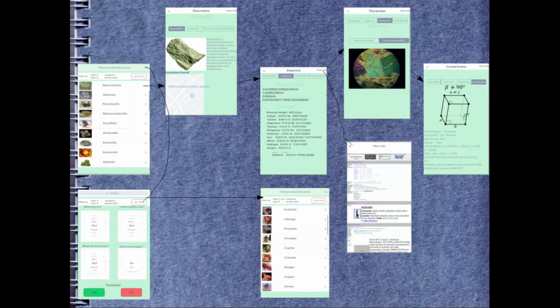And if you click on the segmented controllers, it'll direct you to one of the other view controllers. So if you click the empirical one, it'll take you to the empirical view controller, this one right here. And it'll show you its composition, it'll show you its empirical formula. And then if you click on this section, it'll take you to another segmented controller, which you can select whether you want to see the mineral in cross-polarized or plane polarized. And these are just minerals under a microscope with different light sources shine through them.